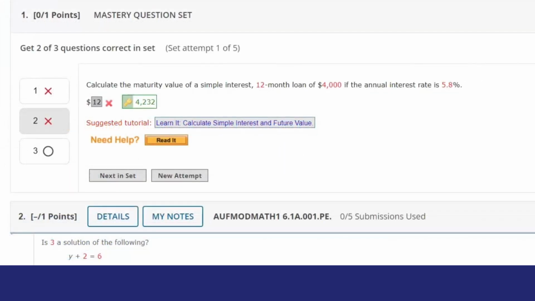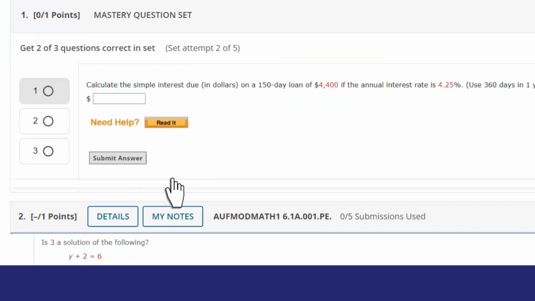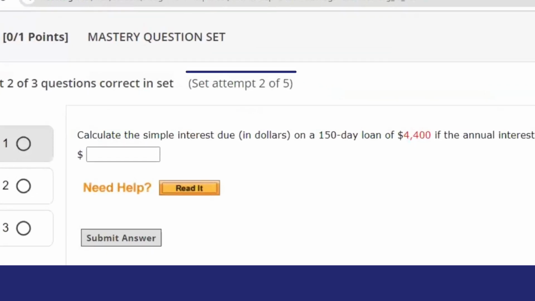If the student is unable to correctly answer the set number of questions to earn credit, they can try another attempt with a new set of problems. The number of retries given to students is determined by you in your assignment settings.